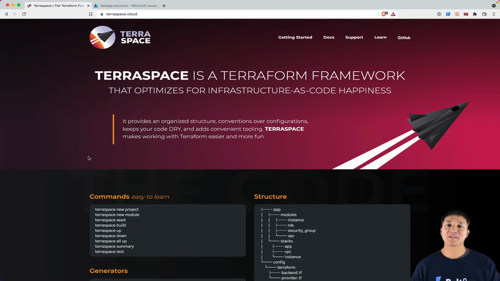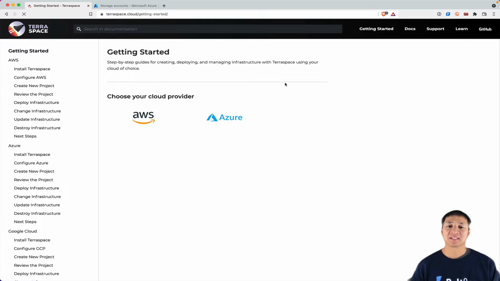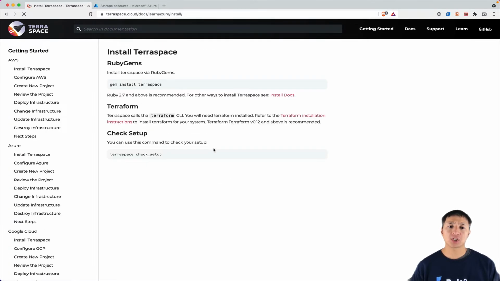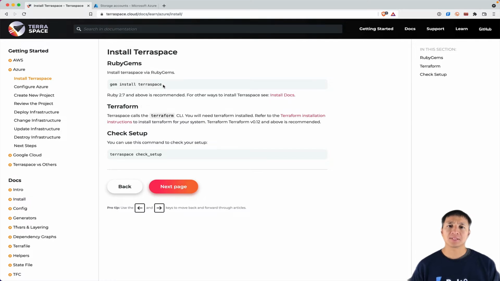Going to show you how to get started with Terraspace in the Azure cloud. To do that, we're just going to go through the getting started guide right here. So we click on the Azure cloud right there, and then next page. And the first step is to install Terraspace.